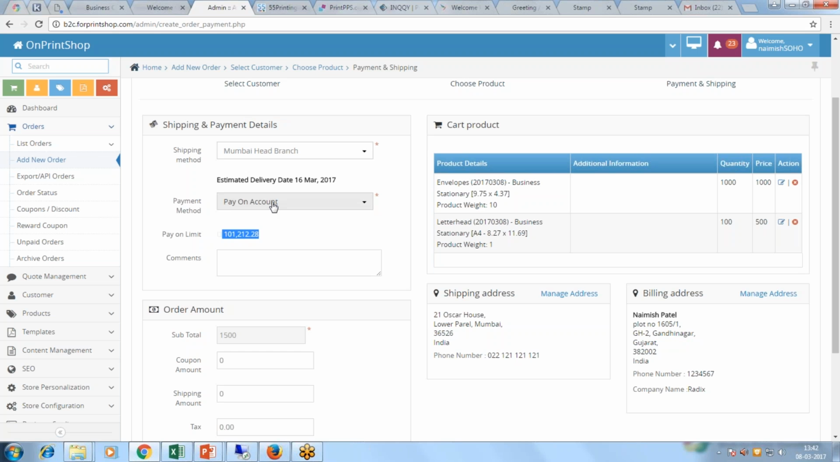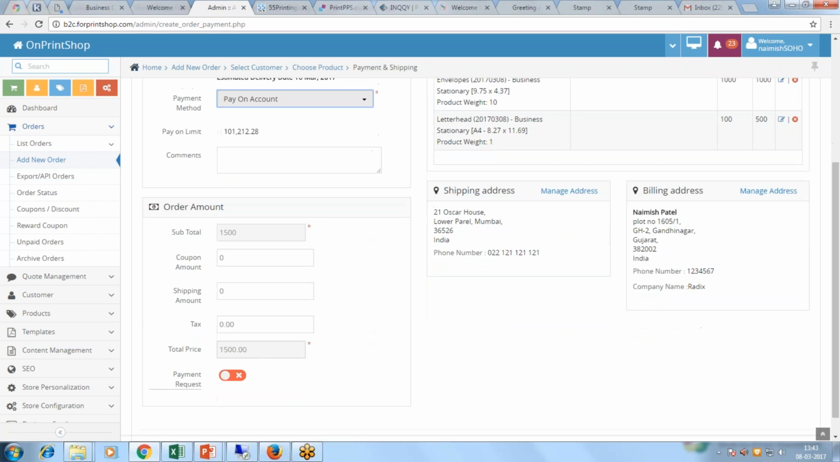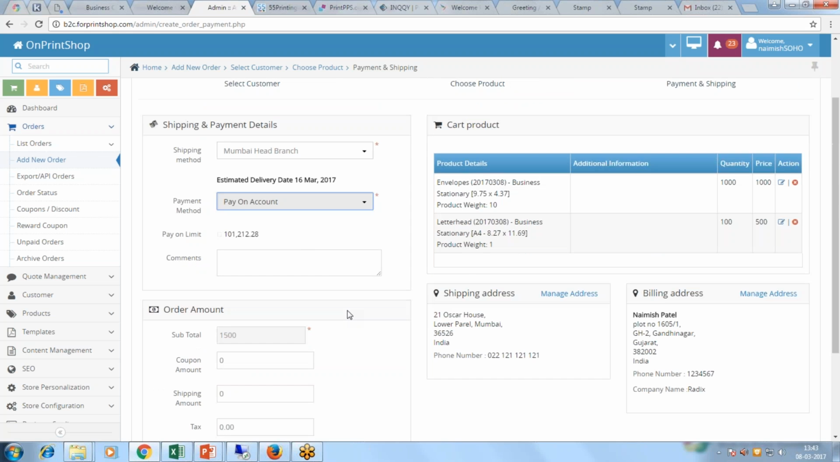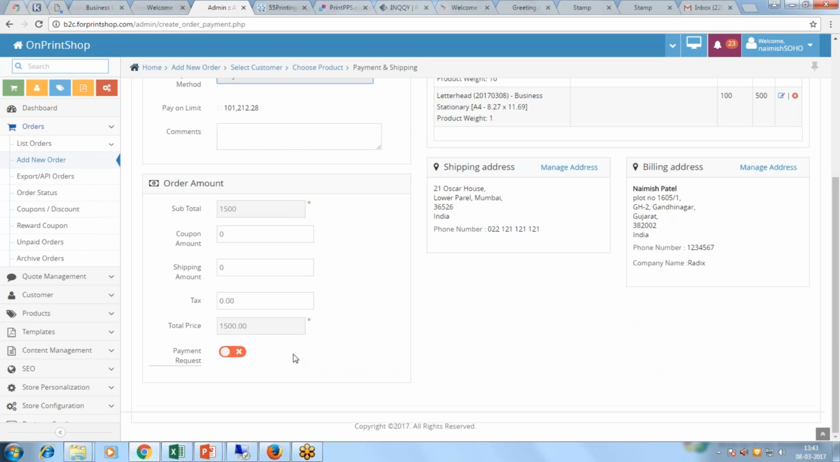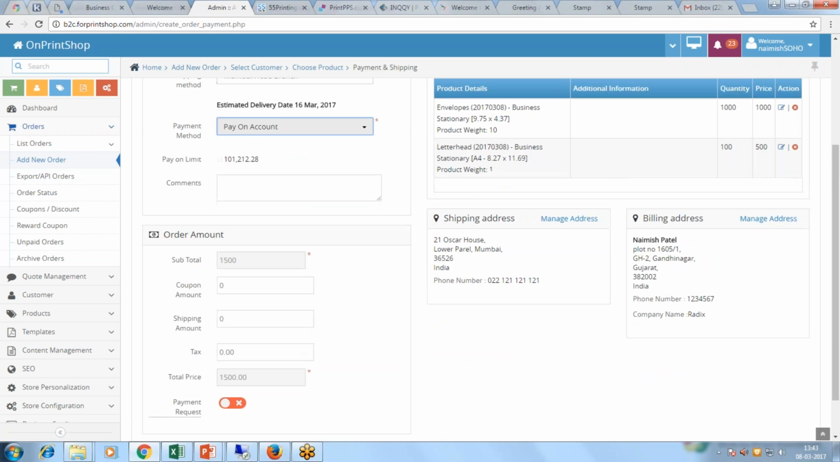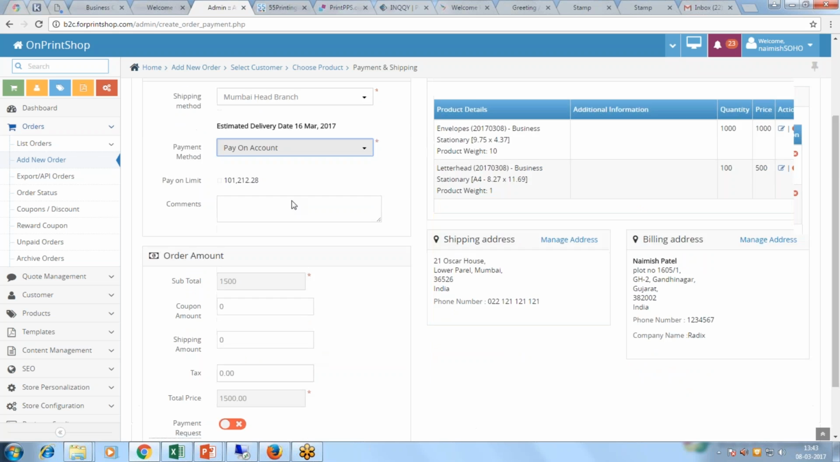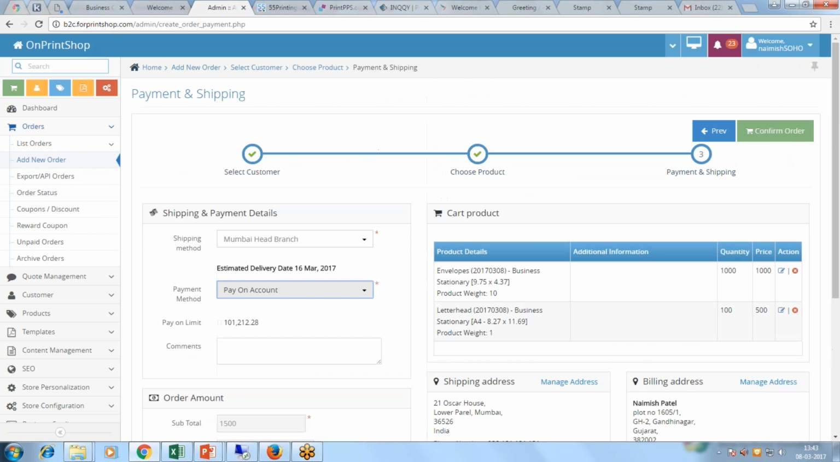But if the customer does not have a limit, then you can ask them to send a check, or whenever he comes he can pay you whatever terms you have. You can set that per customer here. So here the customer's total price is 1500, and if you want the customer to pay online, you can also send him a payment request directly from the system. But if you have a credit limit given to the customer, then you can select pay on account for this customer. And I'm confirming an order via phone.